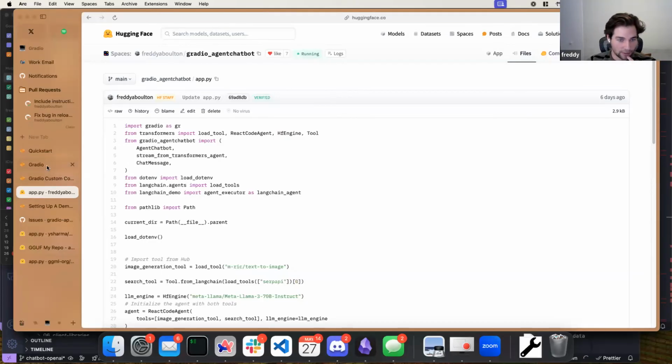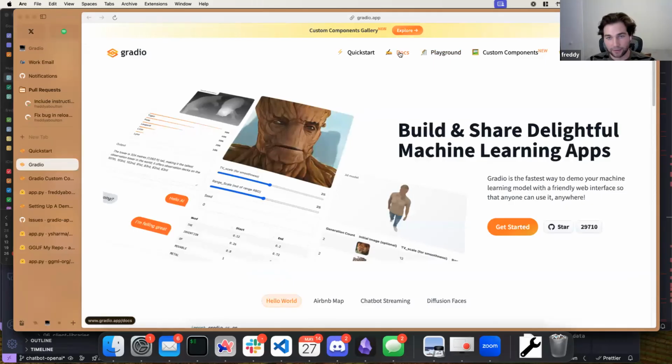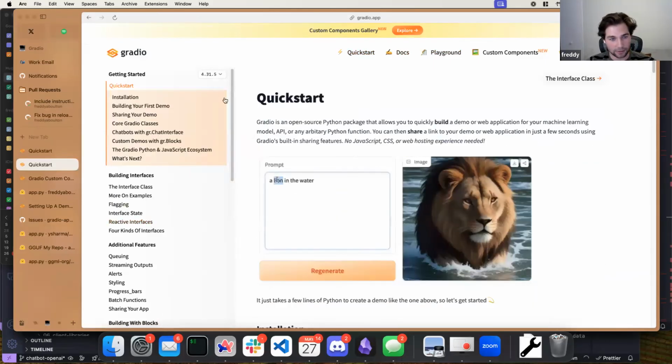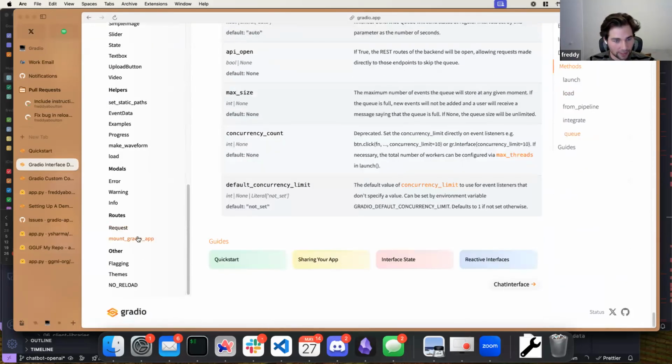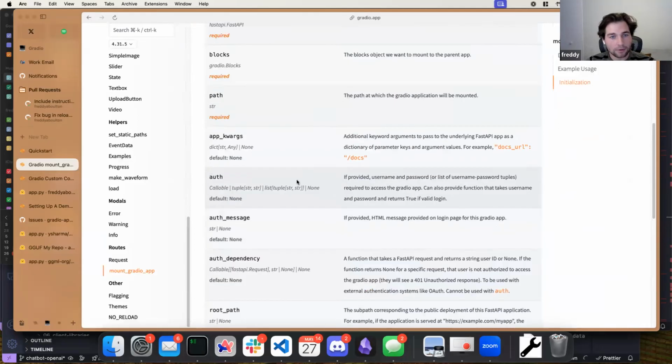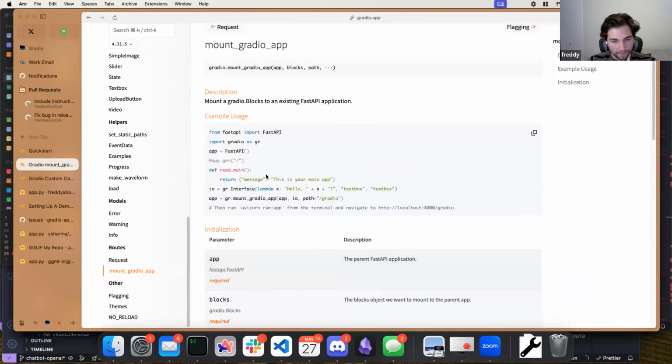I could show an example of how to do that as well. I think in the docs down here, here we go, Mount Gradio app. So you have a FastAPI app, and you want to mount a Gradio app at the Gradio path. This is how you would do it. It's pretty cool. Everything's a wrapper now. Gradio's a wrapper on FastAPI. Basically, a very cheeky way to put it.